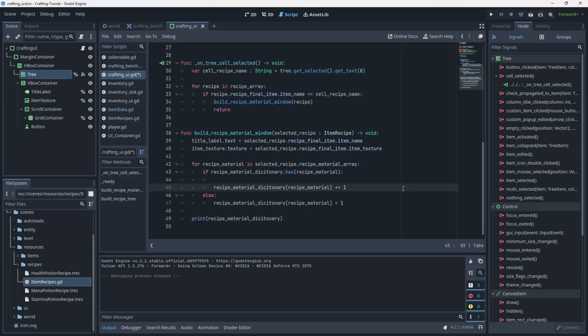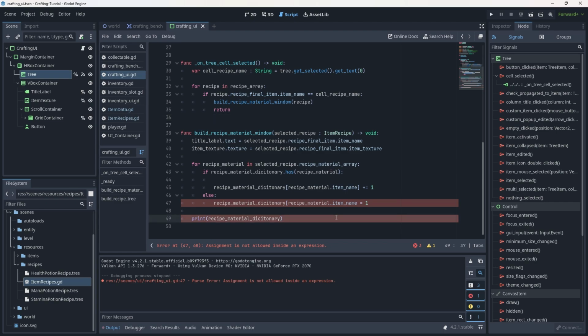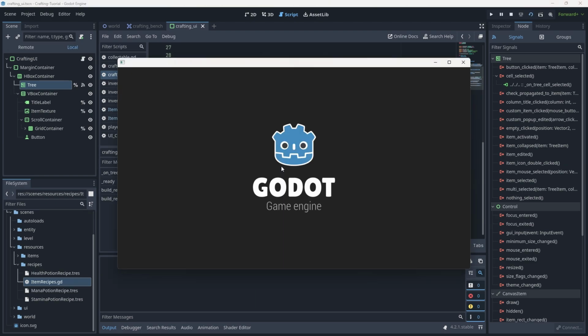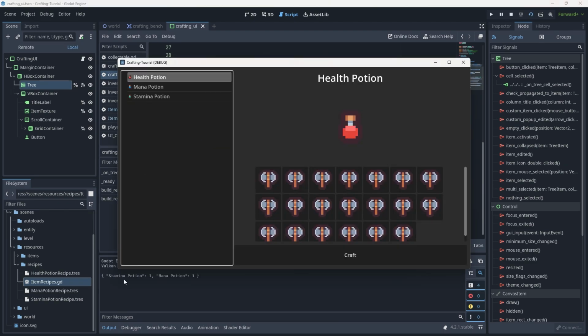To make this a little more readable in the output, I'm going to make a quick modification that I don't suggest you do. Instead of just adding the recipe material, we're going to add the name of each recipe, like so. Then we hit Control S and save, and assignment is not allowed, because I cut off a square bracket there. There we go. Now we click run scene. Let's click, and as you can see, the health potion takes 1 stamina potion, 1 mana potion. The mana potion takes 1 of each, and the stamina potion takes 1 of each.